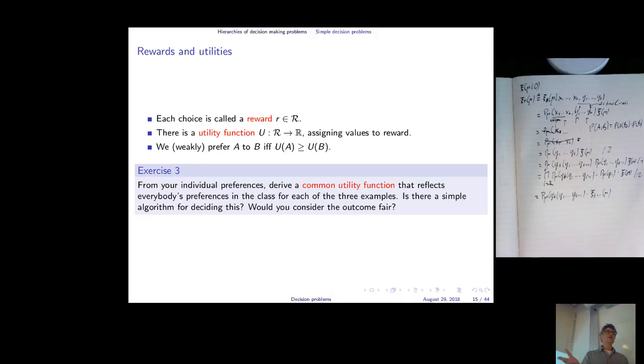Do you think there is a way to define a common utility function? Well, we did discuss voting as an example, right? But then how fair this is is kind of uncertain, right? So some people that have a very bad outcome might feel bad about it, right?